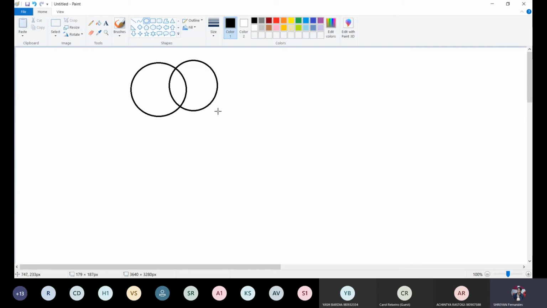So what does this do? This is a left one. This is a right one. Okay, what does a left outer join do?